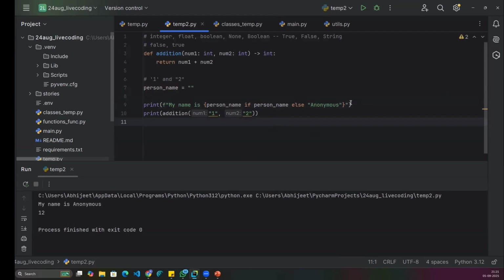Okay, so this is an f-string, guys, and this is a short form of an if else statement in a single line. If you're not getting it, it's okay. You'll see it later and understand again. So let me remove this for now. Okay, so addition of 1 and 2.